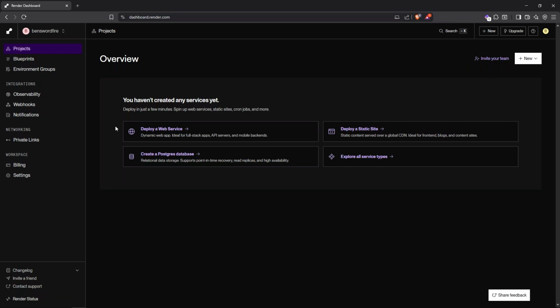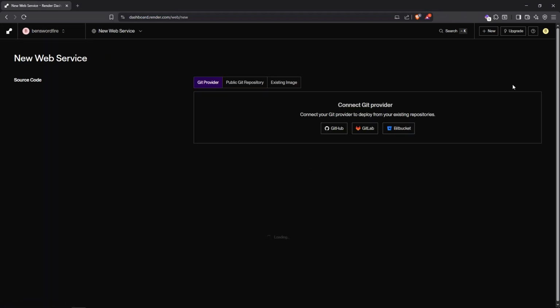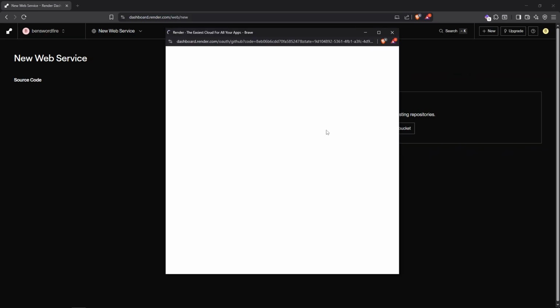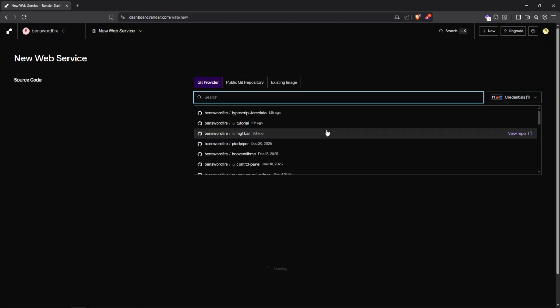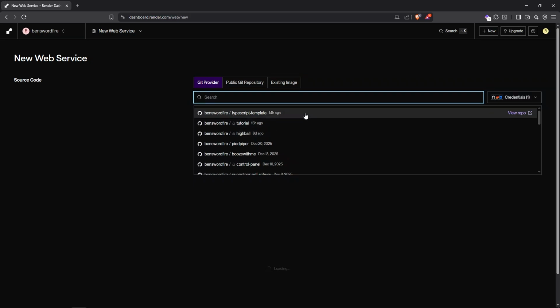Now, obviously I'm gonna go with web service, so I either click here to deploy web service, or you can click on the new button and from the drop down choose the web service. Next step is to connect your GitHub, GitLab or even Bitbucket account, because we're gonna import our projects from there. So I'm gonna go with GitHub. And it's done. So you can see all my projects listed here.